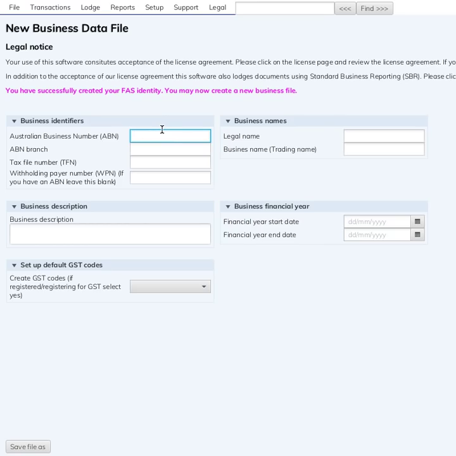Okay, now after you create your FAS identity, the next thing to do is set up your business file. So in free accounting software, you've got your identity file. That's got a digital certificate in it, and it's used to unlock your business file. You'll have your separate business file. You can actually have multiple separate business files. So this is what I'm setting up here.